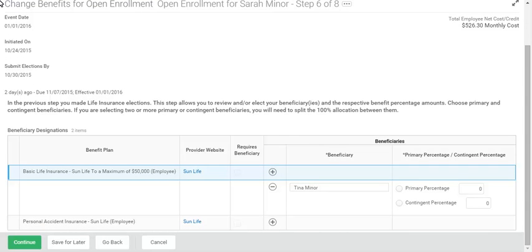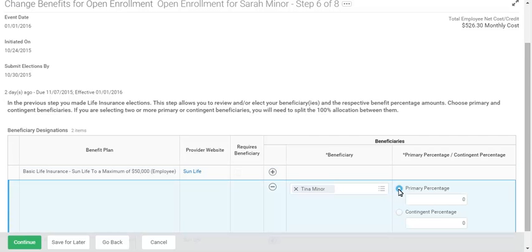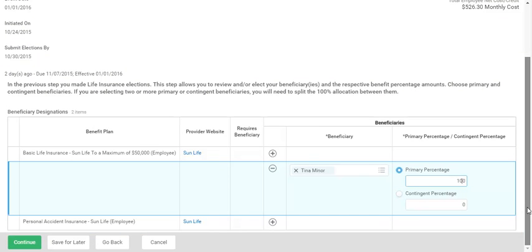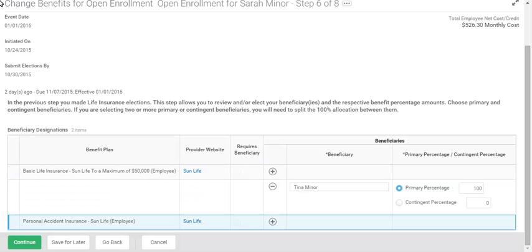Use the radio button to indicate a primary or contingent percentage. I will designate a primary percentage of 100% to this beneficiary. Note that if you are designating 2 or more beneficiaries, the total must equal 100% across all beneficiaries. I am now satisfied with my beneficiary designations and will click Continue.